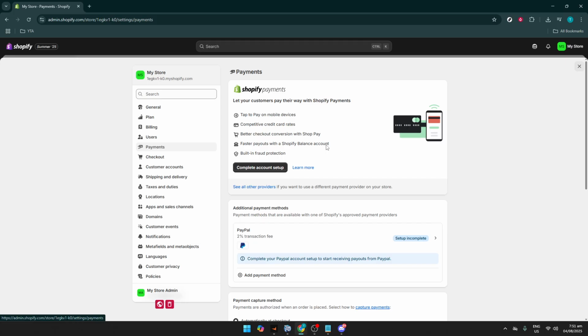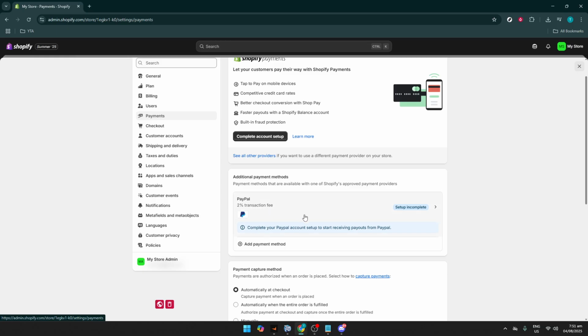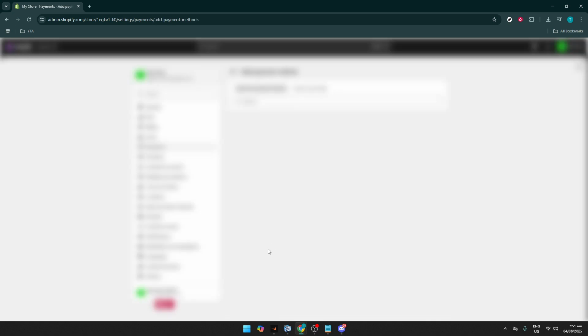Once you're within the Shopify Payments section, proceed to click on Additional Payment Methods. This is a critical step because it's where you'll set up your withdrawal process. Here you can link your bank account to transfer your earnings from Shopify into your preferred banking institution. Make sure that your bank account details are accurate to avoid any delays in receiving your money.